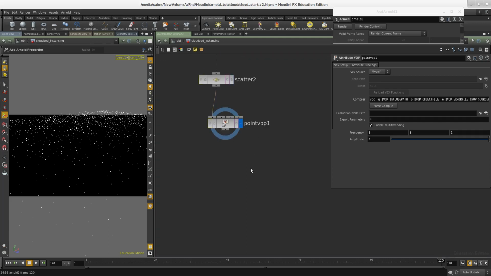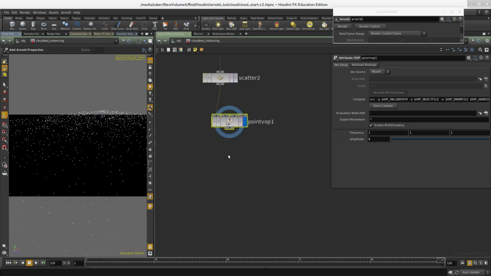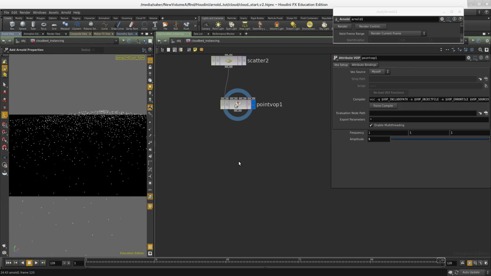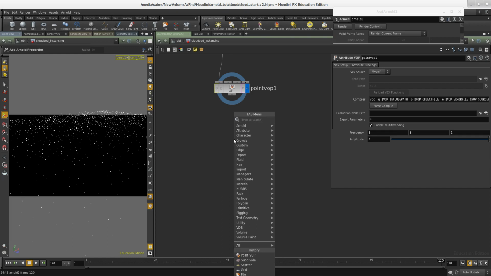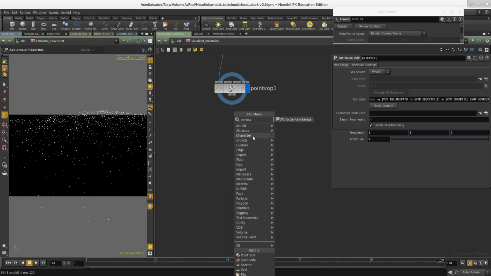And now we have three different versions here, and I'm gonna create an integer that goes between 1 to 3, so 1, 2, 3, and randomly assign that number to the points I have here. So with Houdini 14 there is a new node called attribute randomize.